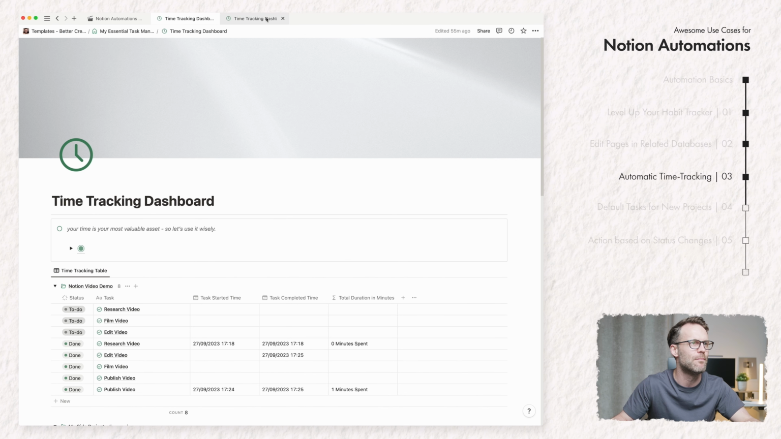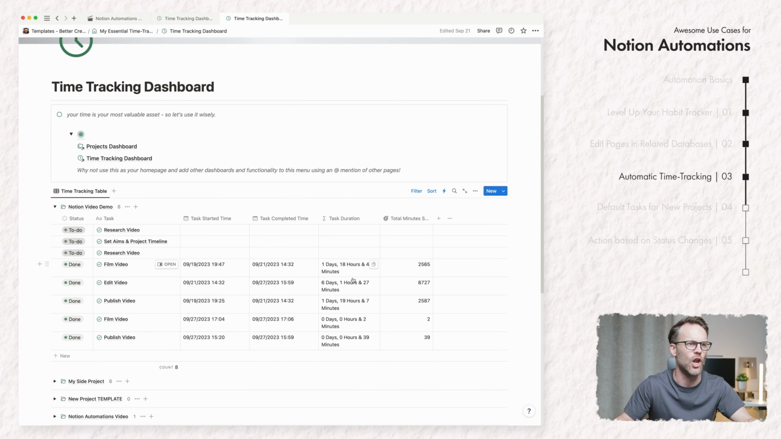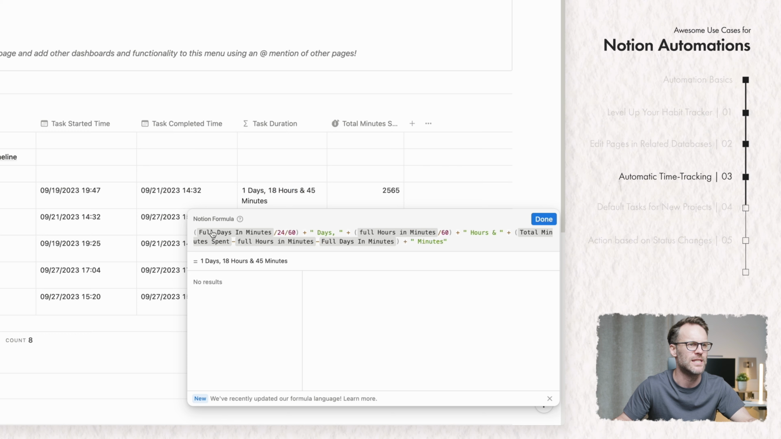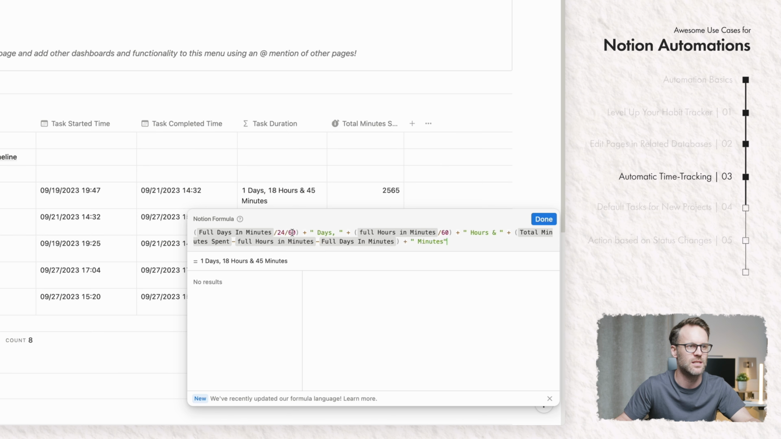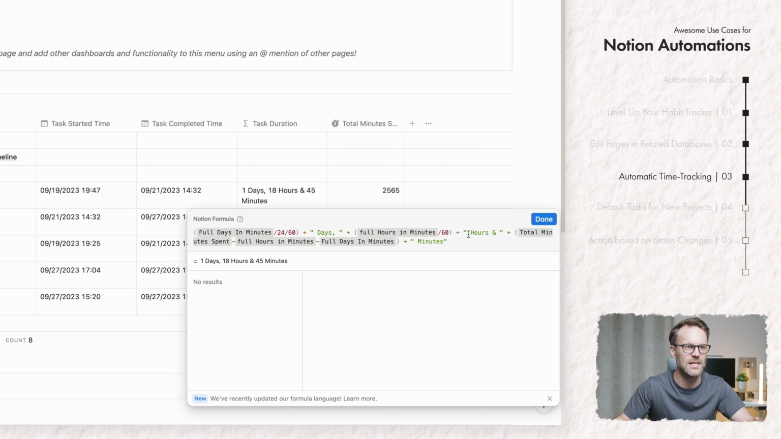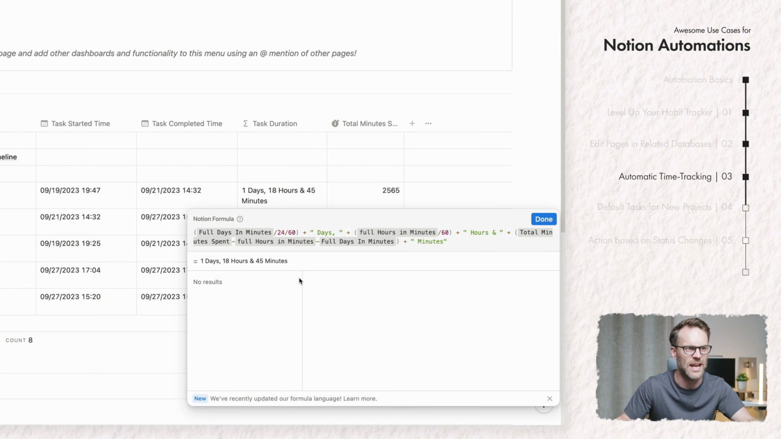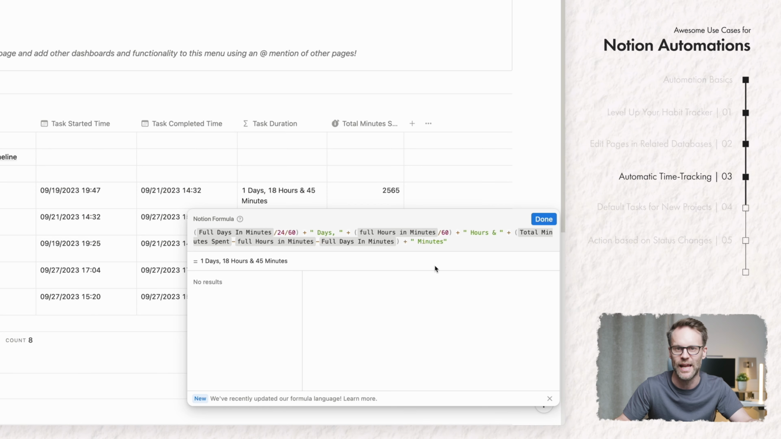Now you'll see in my full version, I've done a lot more, which is to do it in days, hours, and minutes. And that essentially takes the full days in minutes divided by some times, the full hours in minutes divided by 60, and then the full minutes spent minus those other two in minutes, and it lists that out in a beautiful way.